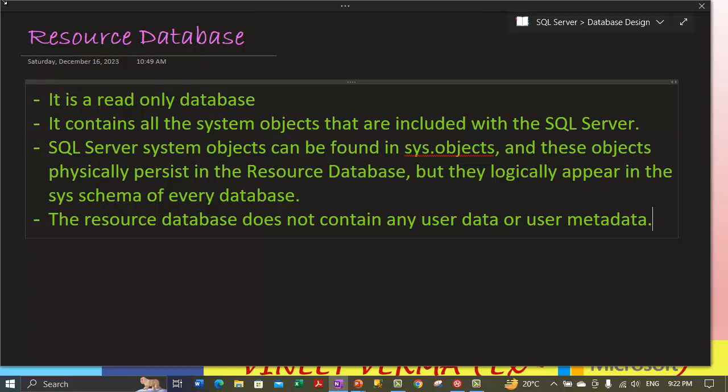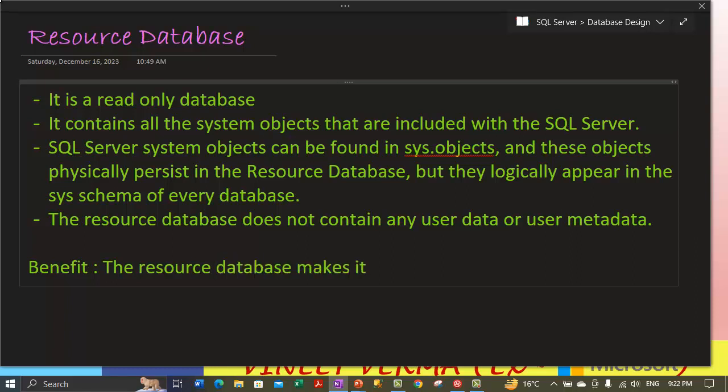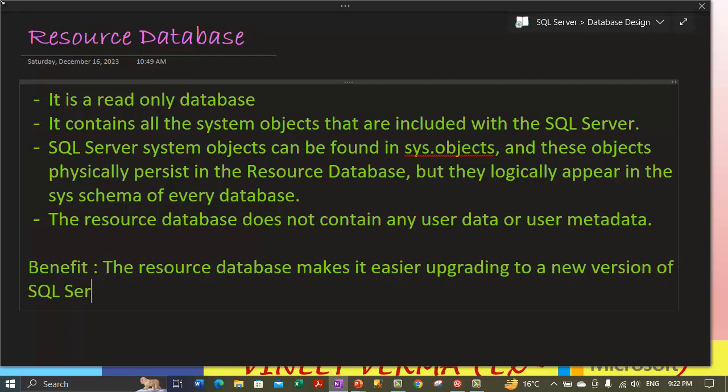So what is the benefit of this resource database? Basically, the resource database makes it easier to upgrade to a new version of SQL Server. So one of the benefits is in the upgrading of databases, and this benefit is provided by the... let me change the color over here.